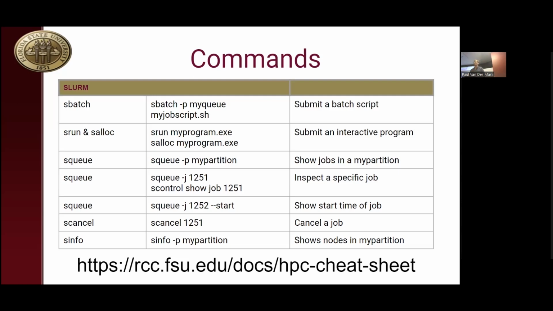So there are a number of commands that most people will use. There's sbatch to submit jobs. There's srun and salloc if you want to start interactive programs. There's squeue, which is just to show processes running, and it can be by your partition, your account, or your username. It shows you everything that's running or waiting.